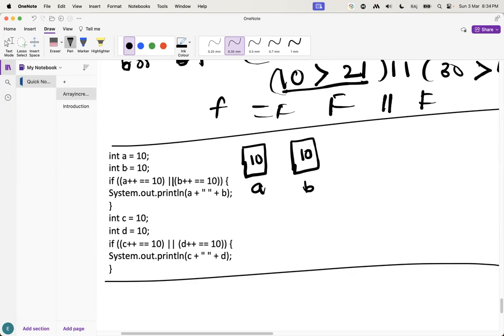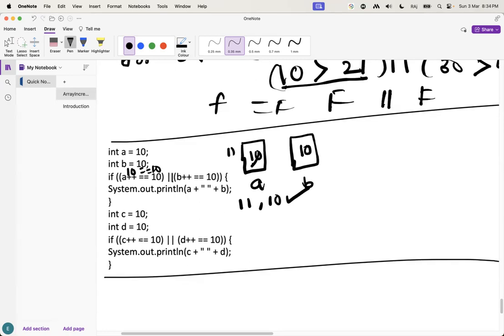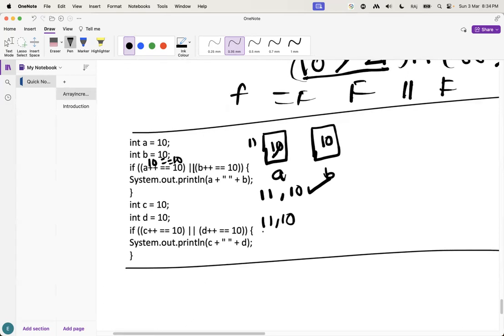So what will happen here? 10 equal to 10, but it is 11 here. It is true, so it won't go to here. So directly here it prints System.out.println AB. First, what will AB print? 11 and 10. So what will happen in this case? C and D, the same thing will work. It will happen, right? This is also 11 and 10. Just understand this one.